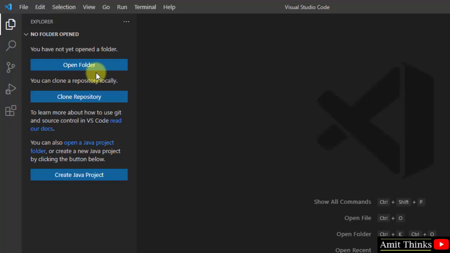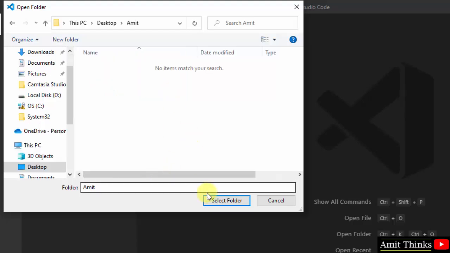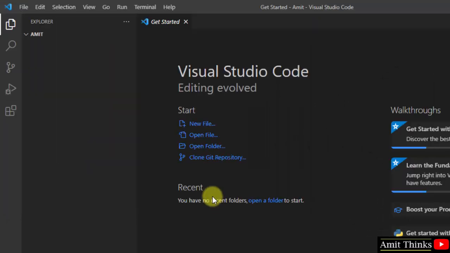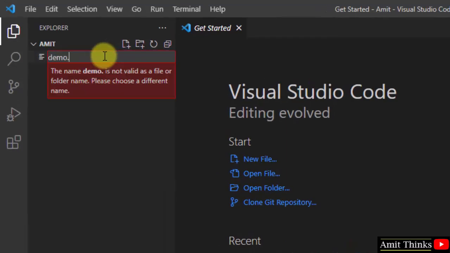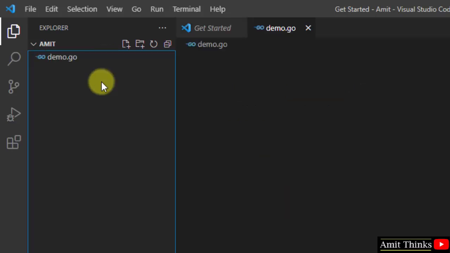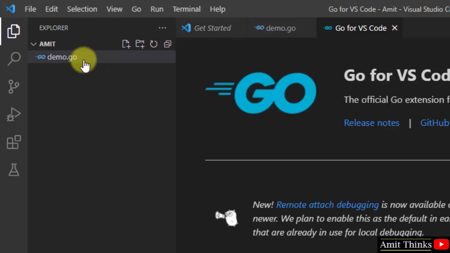Now let us create a new folder, open folder. Let's say I'll create a folder on the desktop. My folder name will be Amit. Double click on it. Now I'll select the folder. Now we are inside our Amit folder. Now guys, you can click on the new file icon and create a file here. Let's say my file name is demo.go. The extension for the Go programming language is .go. When I clicked here, it automatically opened my demo.go file.